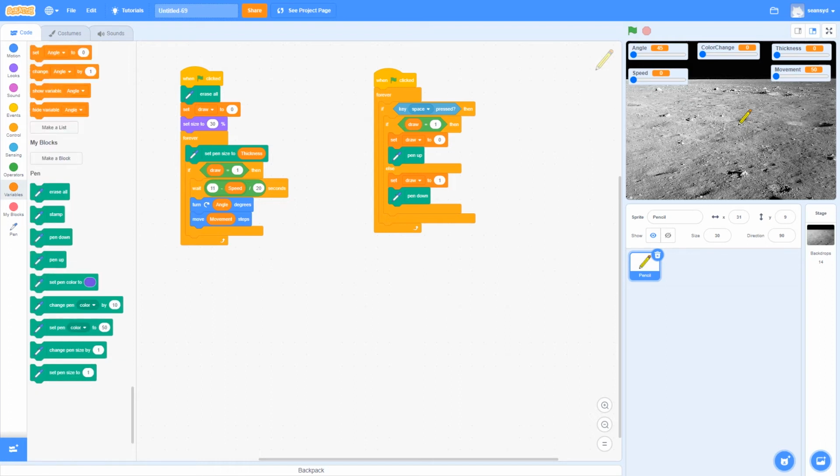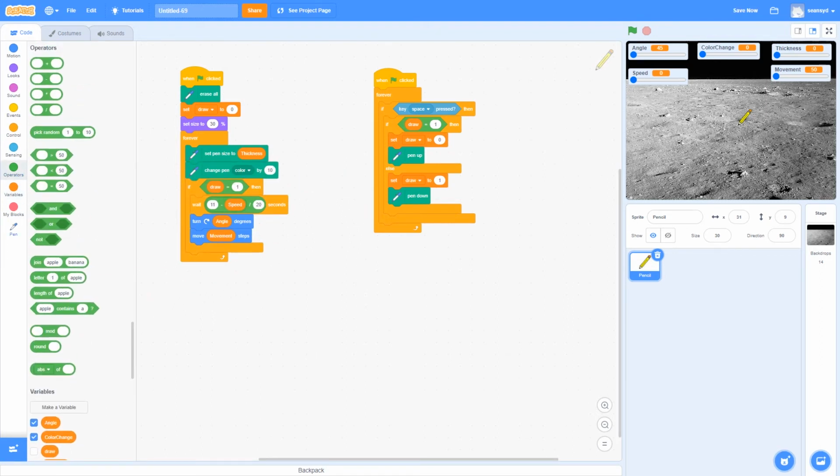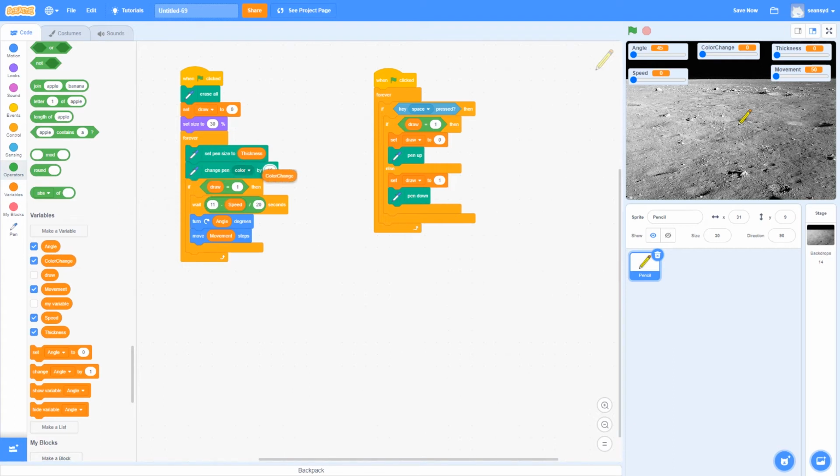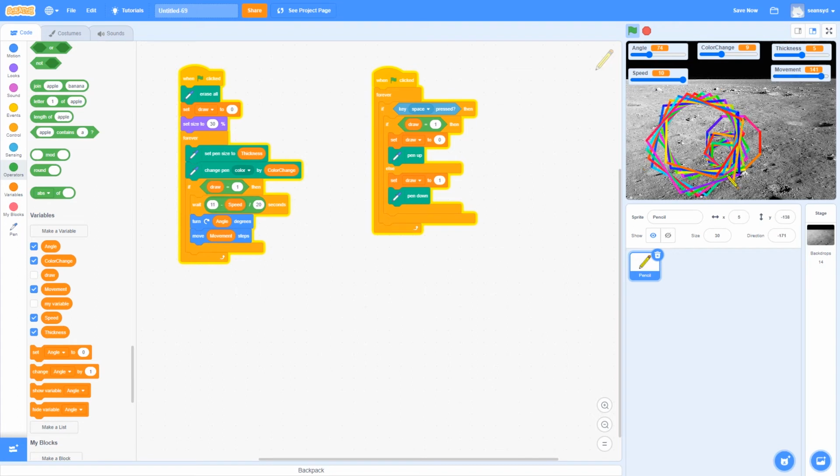Now let's test it out and see if it works. Looks so because we need to actually, yes, it's working. Change the color, change the thickness, the angle, change the movement. It's basically, yeah, we've got it. But of course, we're not done.